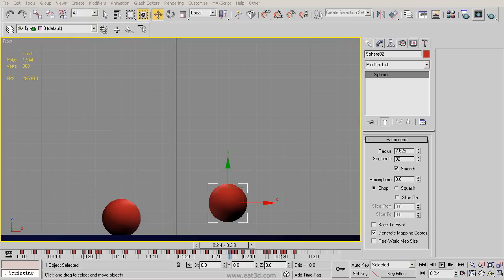Okay, so that'll basically do it for the user interface as it pertains to animation. Now let's actually get into animating some things ourselves.